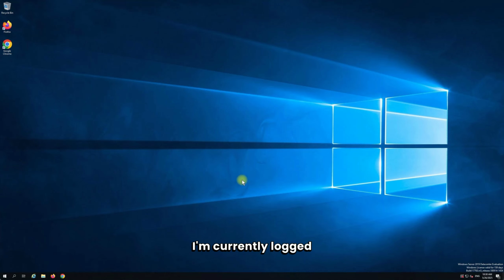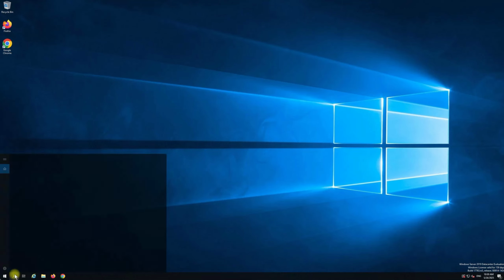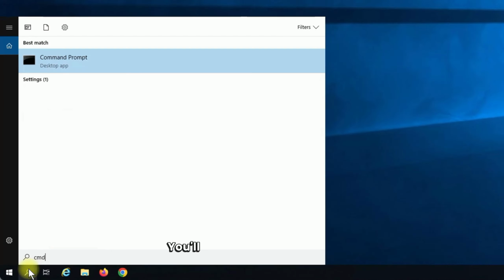I'm currently logged into the VPS server with the RDP user account that we just modified. Let's verify that this account now has full admin privileges. In the Windows search bar, type CMD. You'll see Command Prompt appear in the search results. Right-click on Command Prompt and select Run as Administrator.